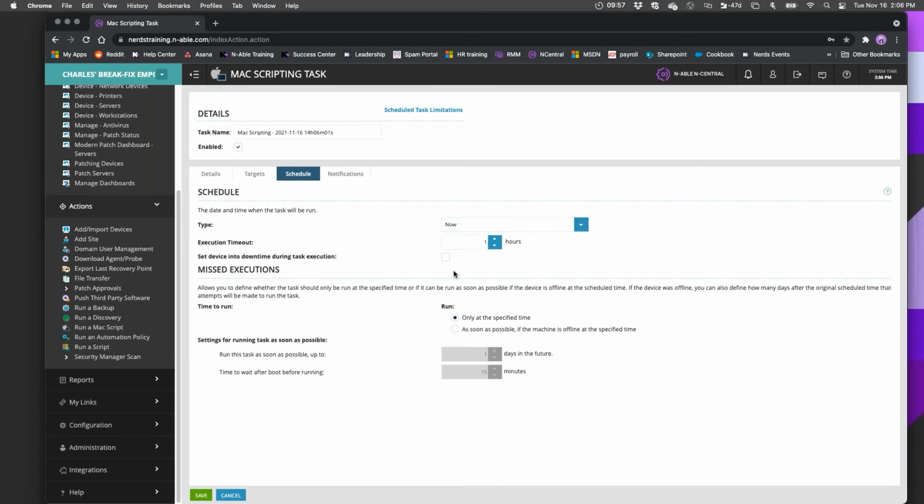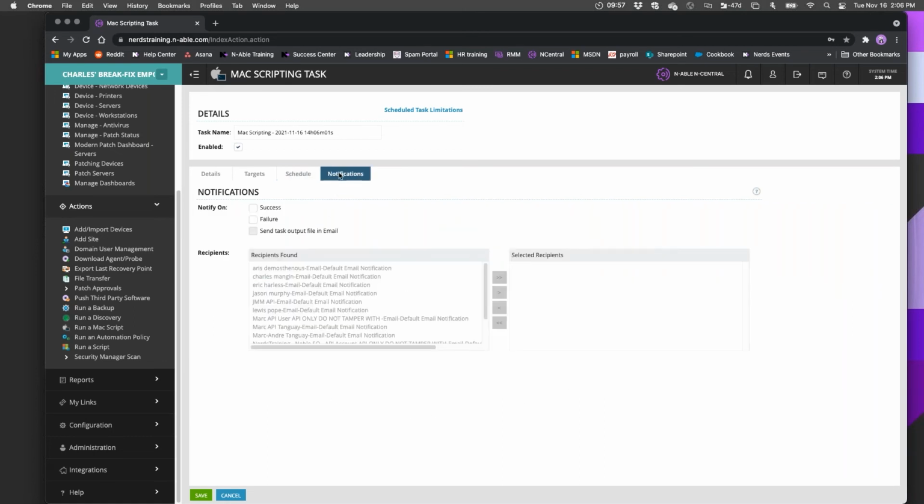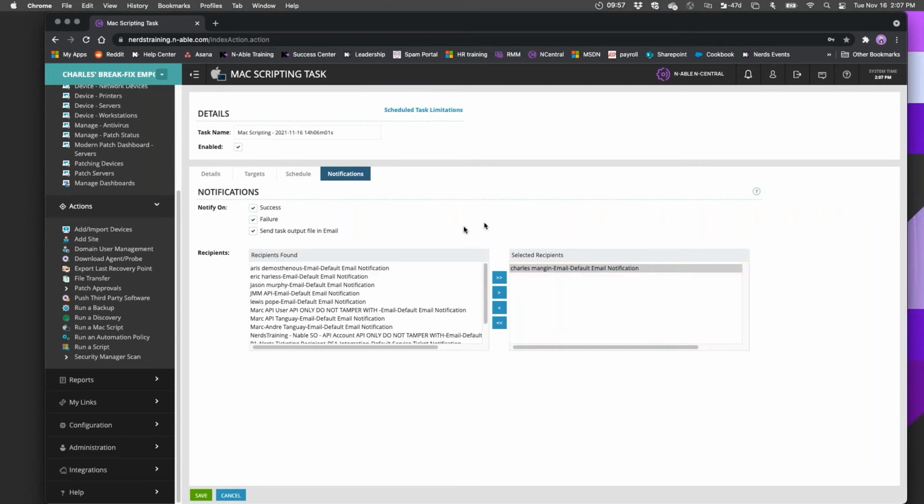So I'm going to take that and I'm going to run it on my Mac. Do it now. Give it an hour, and I only want it to do its thing. And then I'm going to get notifications to myself when it runs, and save that.